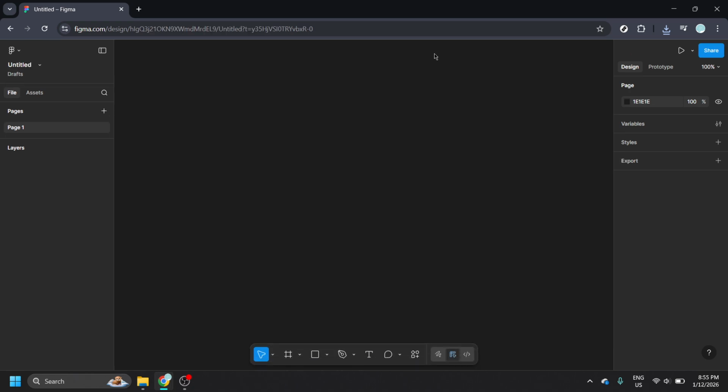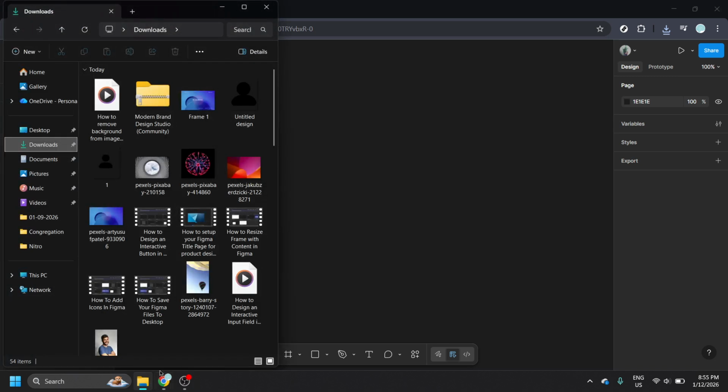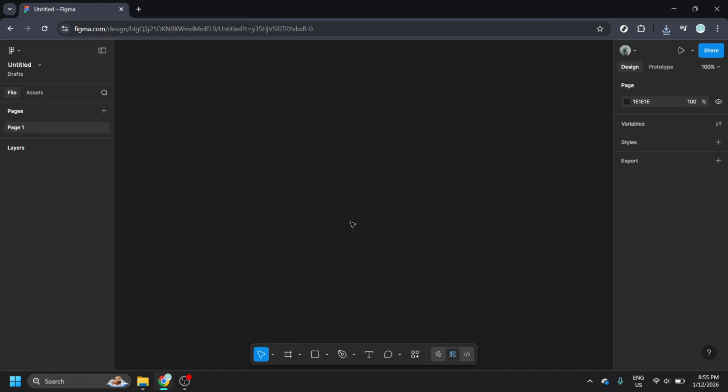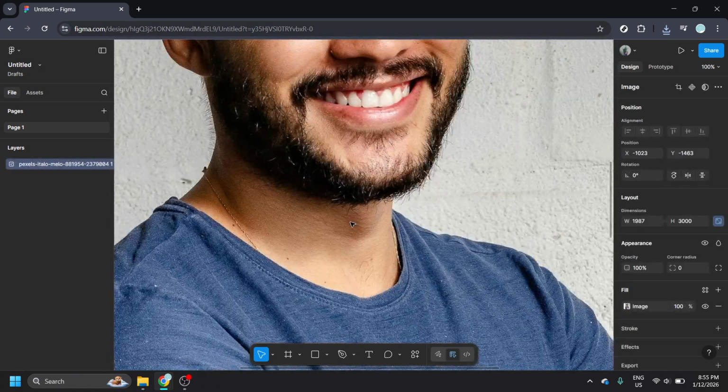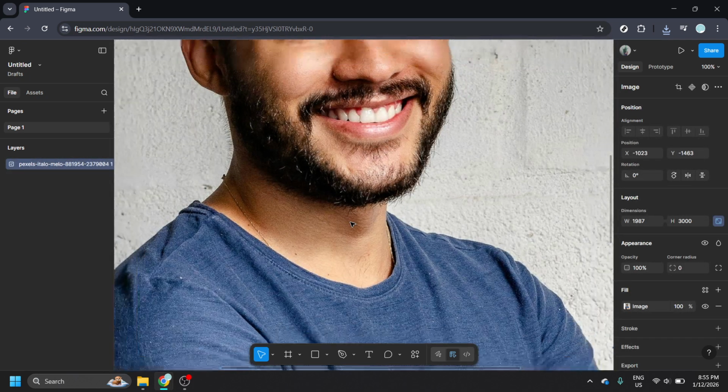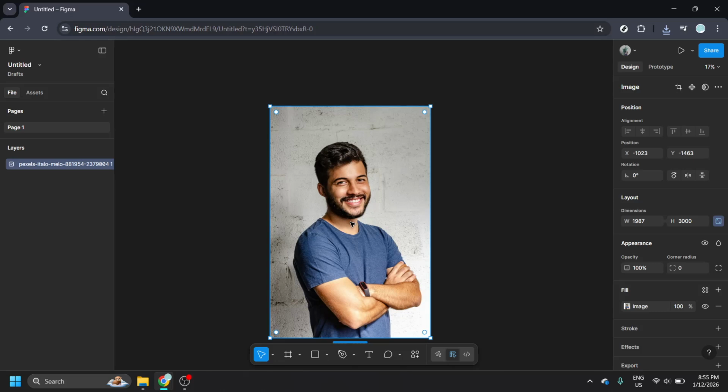Start by opening Figma in your browser or desktop app and head into the file where you want to work. Make sure you're in the Design view. You'll find this at the top of the right-hand sidebar. If you see Prototype or Inspect, switch over to Design so your usual layer and property controls are visible. This keeps everything straightforward as you prepare the image.